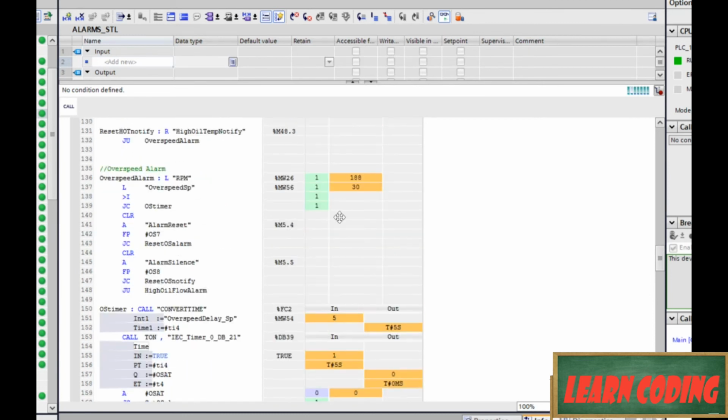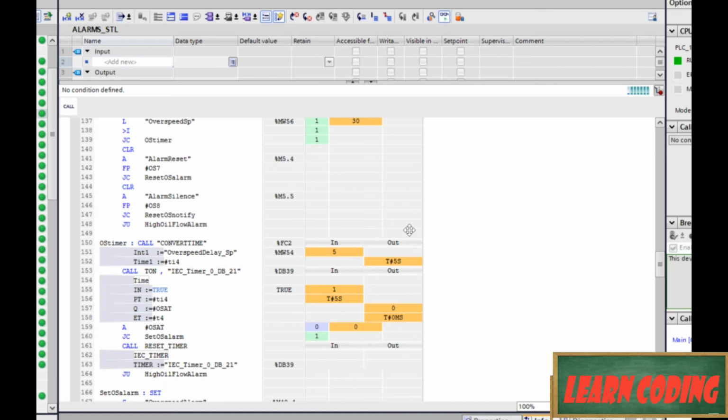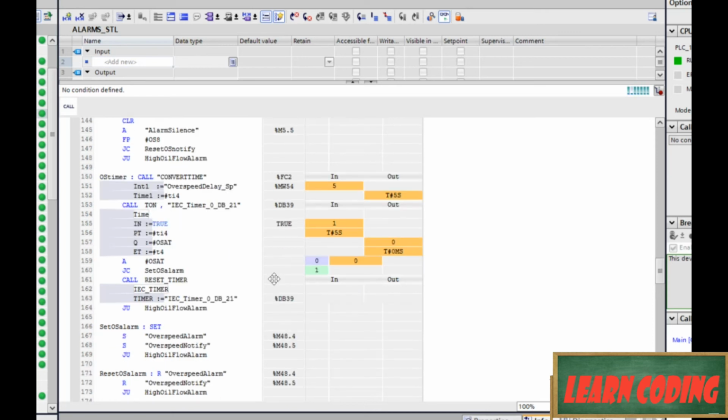Okay, back to our overspeed. We're at 188.30. Yes, we're energizing our timer. So we're coming down here, and it looks like we have not timed out. And I see what happened. Whenever I called my reset, basically that reset is running all of the time. So I put that in there kind of sloppy.